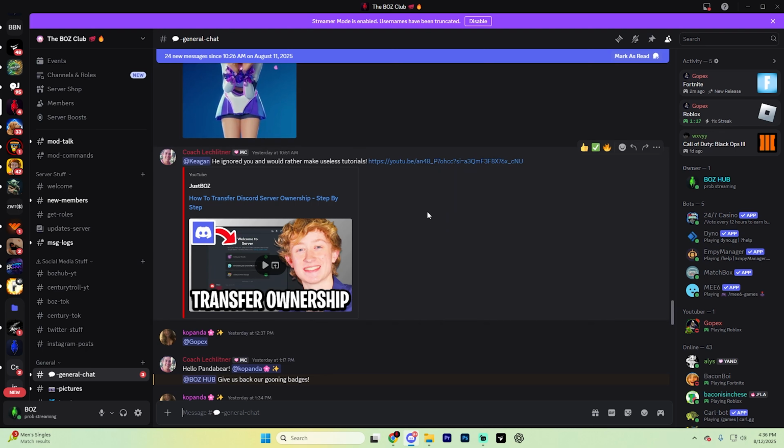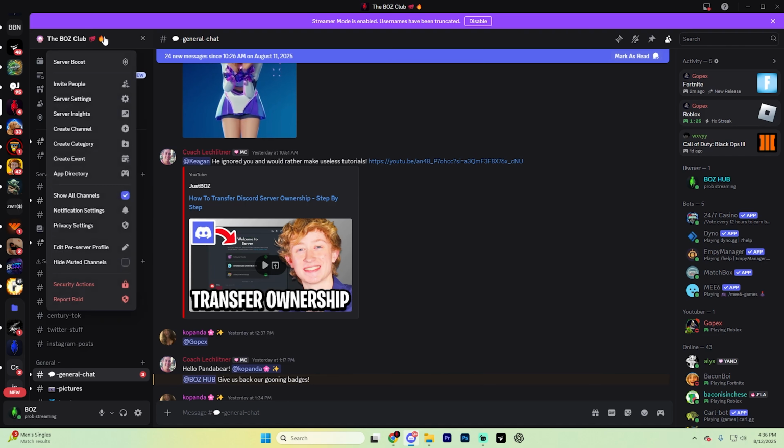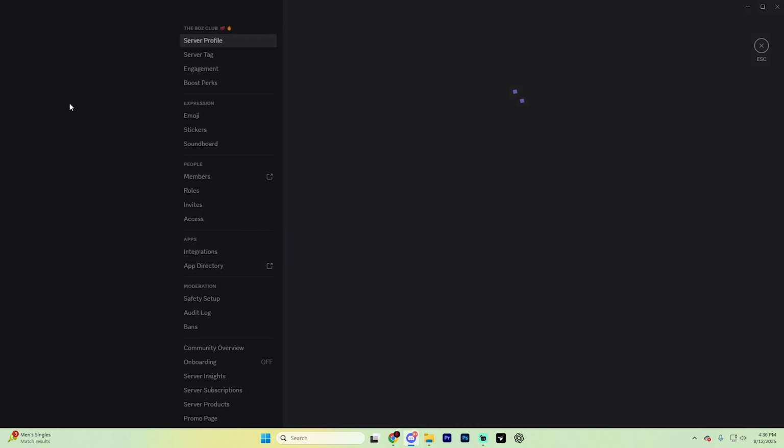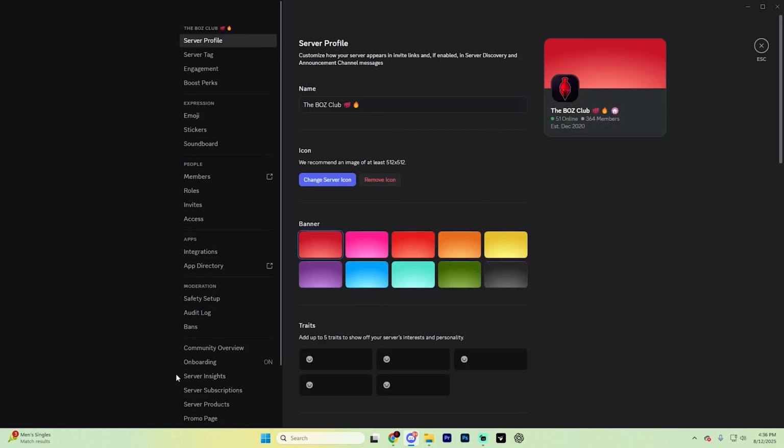First, let's assume that someone has already been banned from your Discord server. To go ahead and unban them, go to the top left corner of your Discord server and click on the server name. From this menu that's going to appear, click on Server Settings, and then in this left-hand sidebar over here, you're going to want to scroll down until you see this little moderation section here. Go ahead and click on Bans.